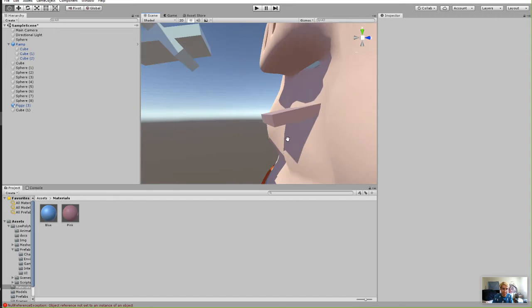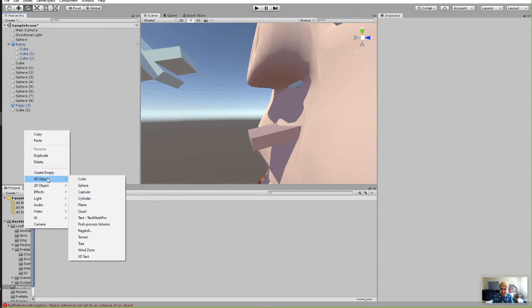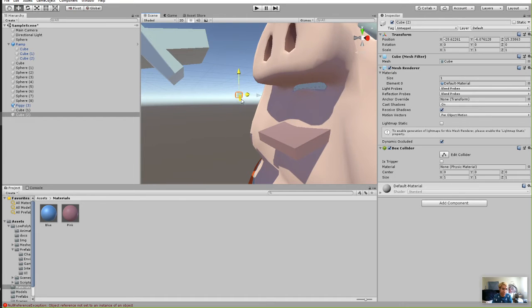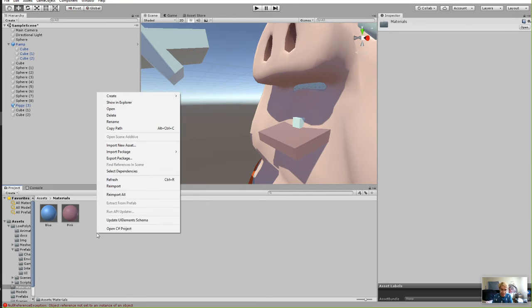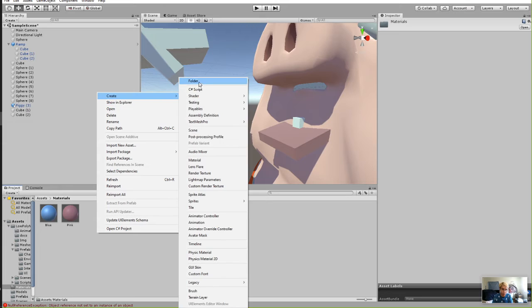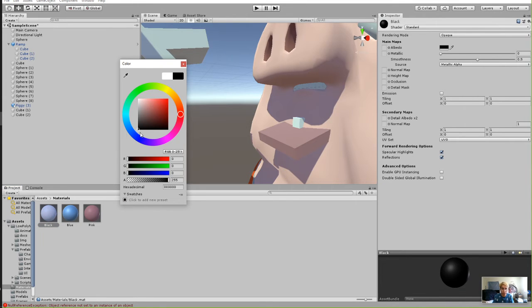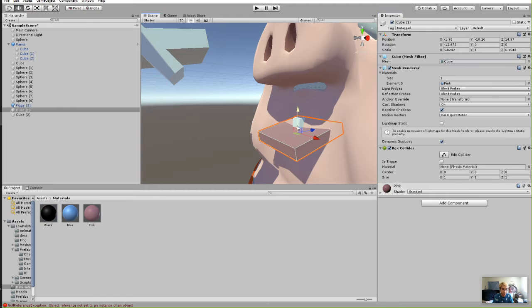And if I wanted to, I kind of want the illusion to work. So one thing I'm going to do is make another cube, and I'm going to make this one black. So I'm going to make a new material that's black. And I want this to be true black, so I'm just going to, in the color picker, choose the blackest black that I can get.